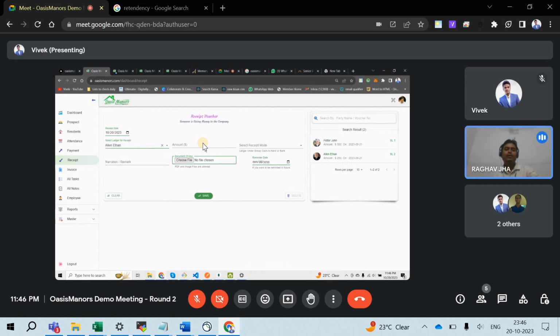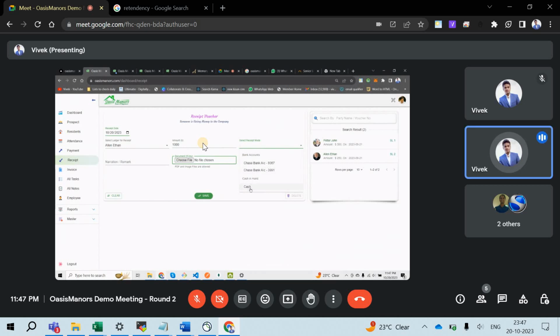If the data is too big, you can simply write, see, Ellen Ethan has given you 100,000. And the mode was they have given you in this bank or cash, whatever. Let's say cash. Don't write cash in hand. Just write cash, and then right.